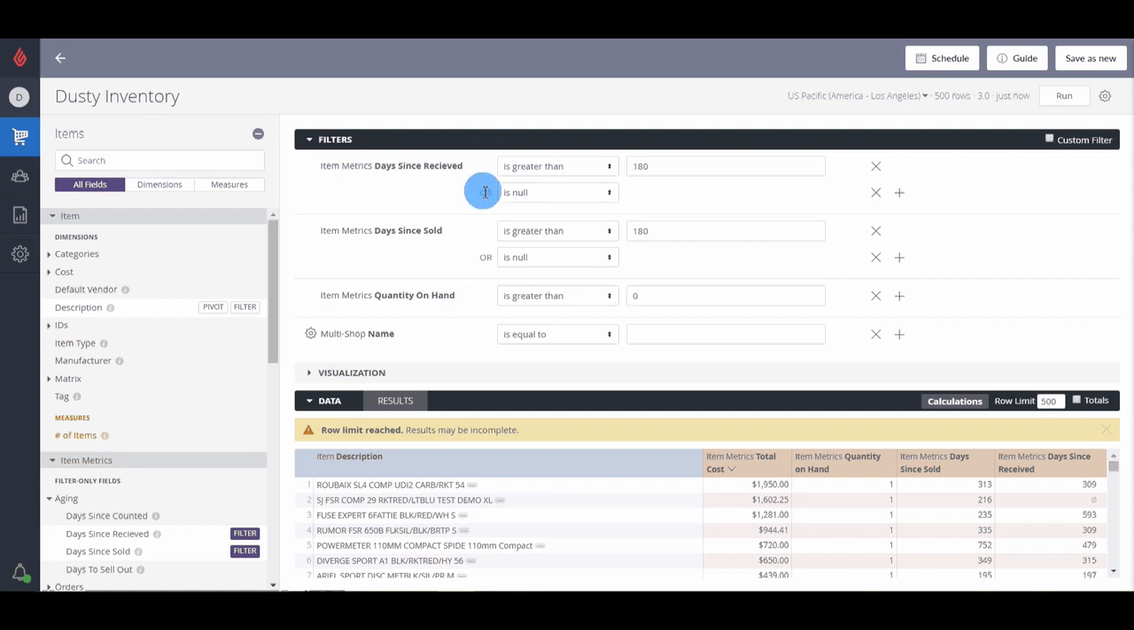Oh, what does "or is null" mean, you may ask? Well, items that show a null result for days since received were never entered into a purchase order. So we have no idea when they were received. Don't tell me you're not using purchase orders. Items that show a null result for days since sold have absolutely no sales history to report. So sad. Okay, let's cull the herd here and change the days since received filter to 365.